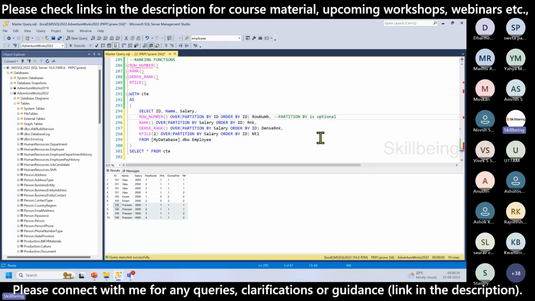If you do not add the partition by, let's say I'll remove this for now. If I execute this, just notice the row number. See here, it has given numbering to all the rows. I have 10 rows starting from 1 till 10. It has given 1, 2, 3, 4, 5, 6 through 10.